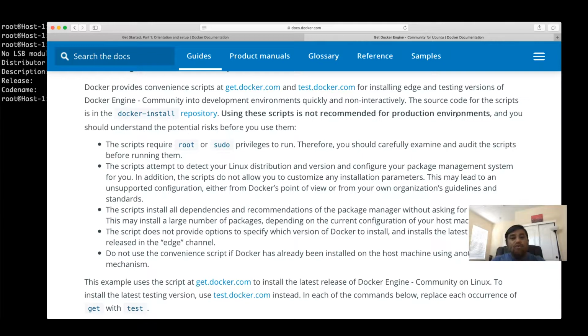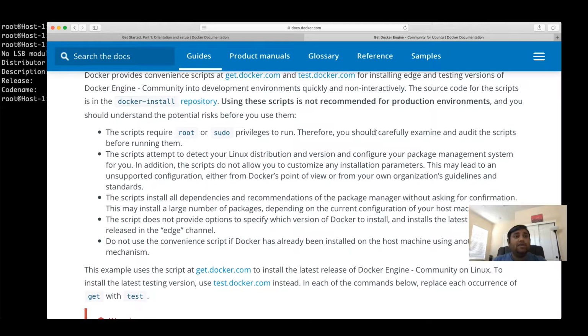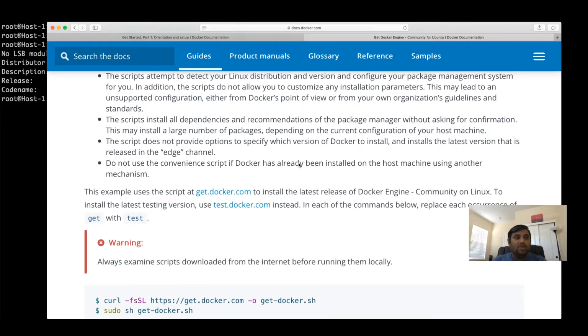It's meant only for testing and learning. Go ahead and make use of that. There are a few things that the script expects from you. The script expects that you are running it with root or sudo privilege. And there are a couple of ways.